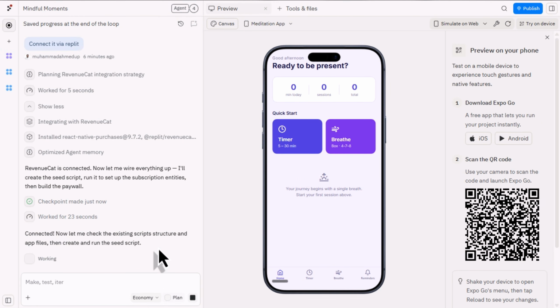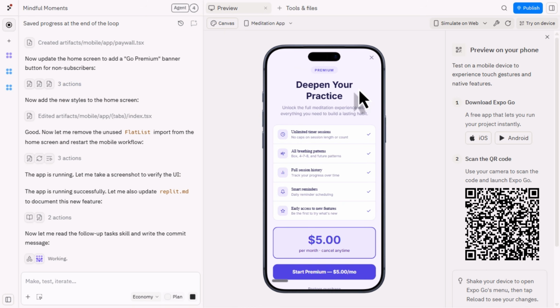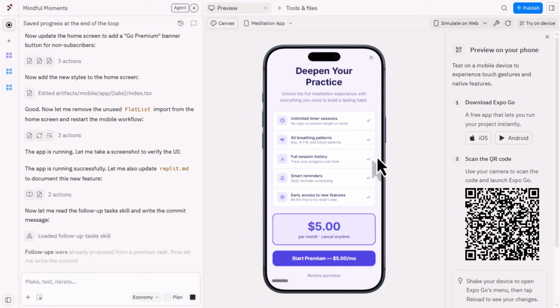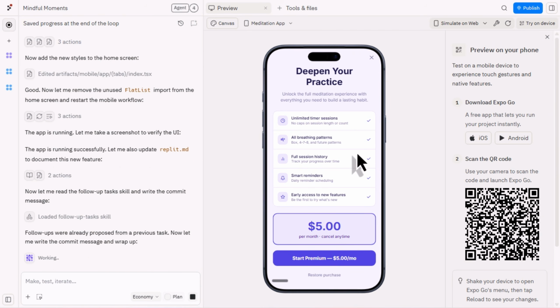It creates the RevenueCat project, configures products and entitlements, builds the paywall screen, and wires subscription logic directly into your app. That's the part that's genuinely impressive. You're not just getting instructions. The system is actually implementing the monetization flow for you.